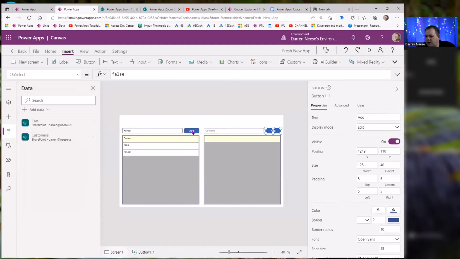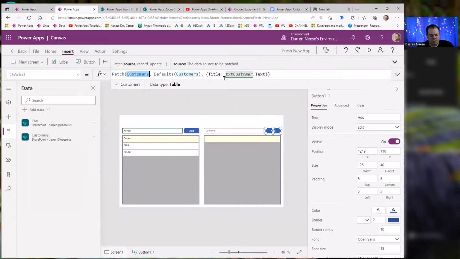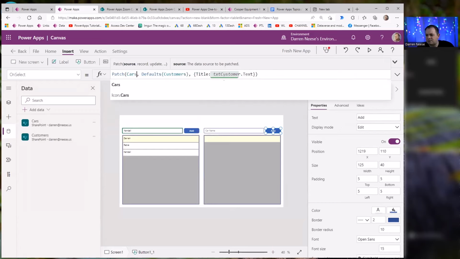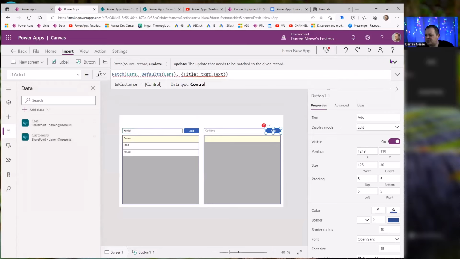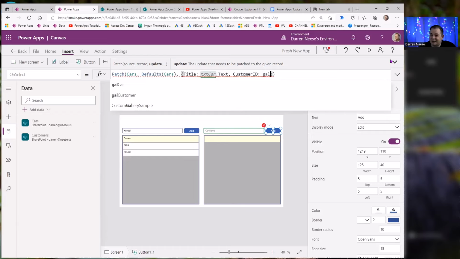And then over here, you know what? Let's just copy the code that we have here. We'll be doing almost the same thing over here. On select, instead of customers, we're going to say cars. Yeah, cars. We're doing the same exact thing. Now the title, that's going to be TXT car. But for a car, we're going to add in one more value, which is the customer ID.